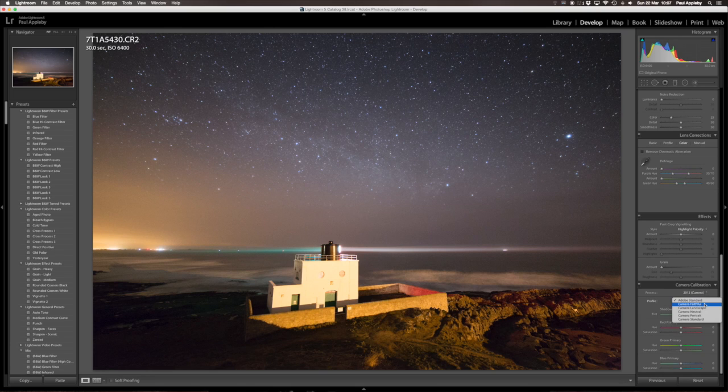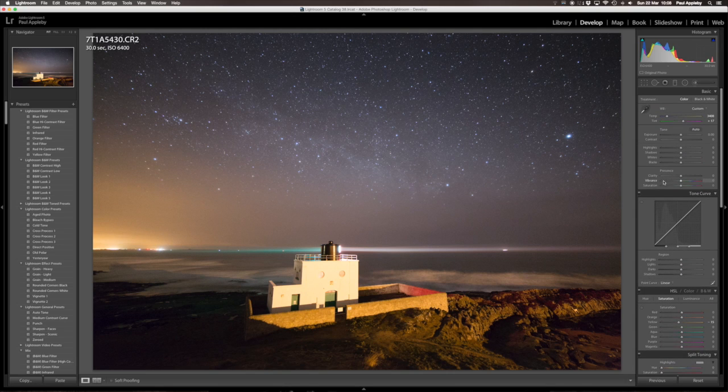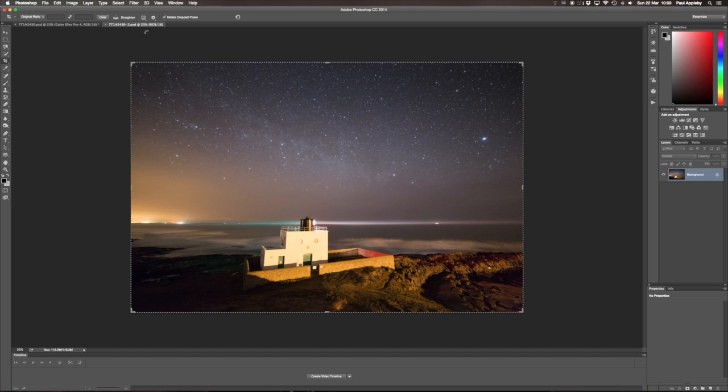I don't think I'm going to change the calibration. I think the camera faithful shot is a little bit flat for me, so I'm just going to leave it as the Adobe standard, which I think is quite pleasing. And I think that's it. So we're ready to export it over to Photoshop.